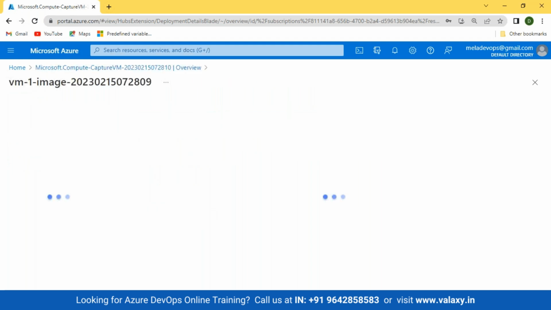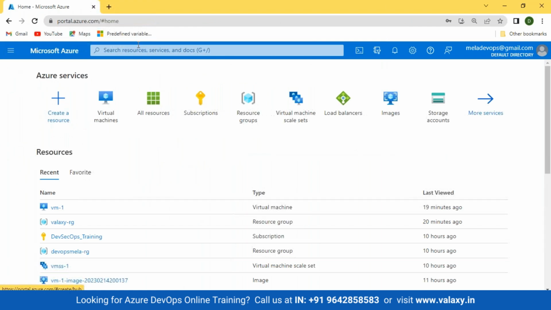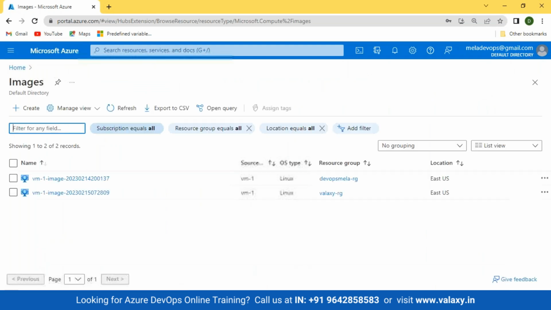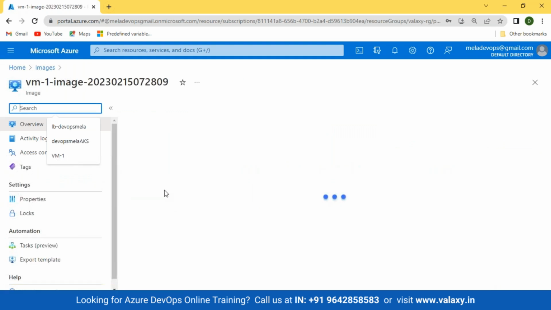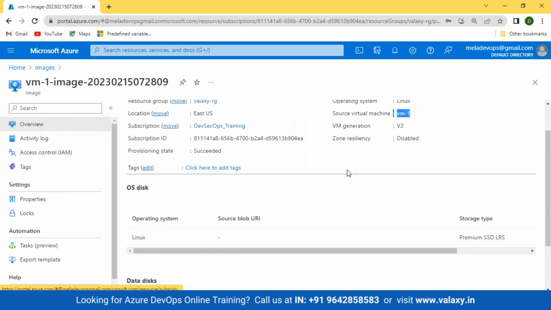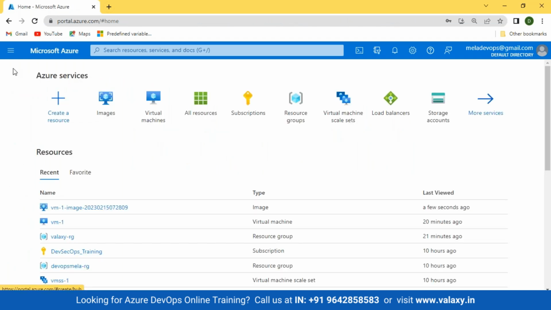Okay, so guys, it's all done. If I go to the top and look for images, you can see this image. This is the image which we just created. If you see the resource group name, Valaxy RG VM1, we got the image created over here. The provision state is succeeded, so the image was created successfully. This is the first topic wherein we spoke about custom images.